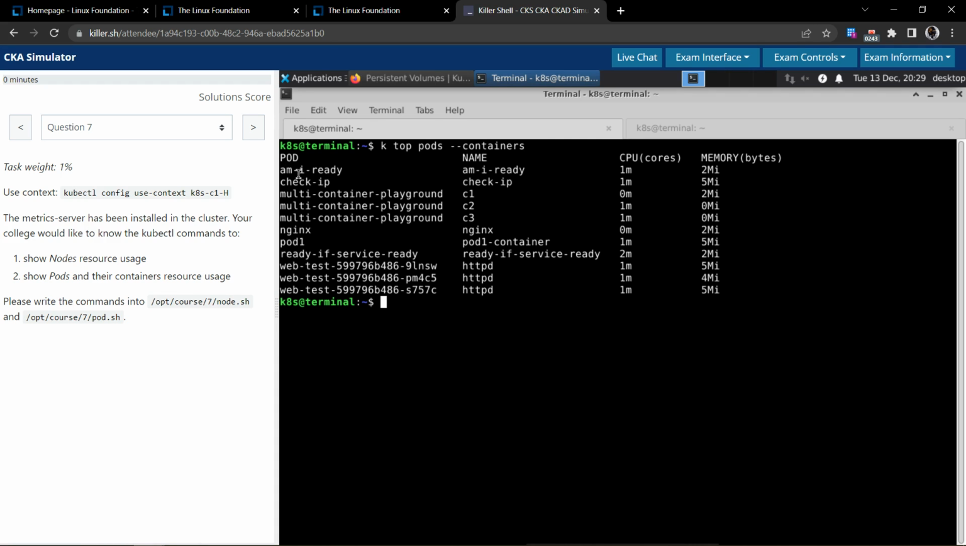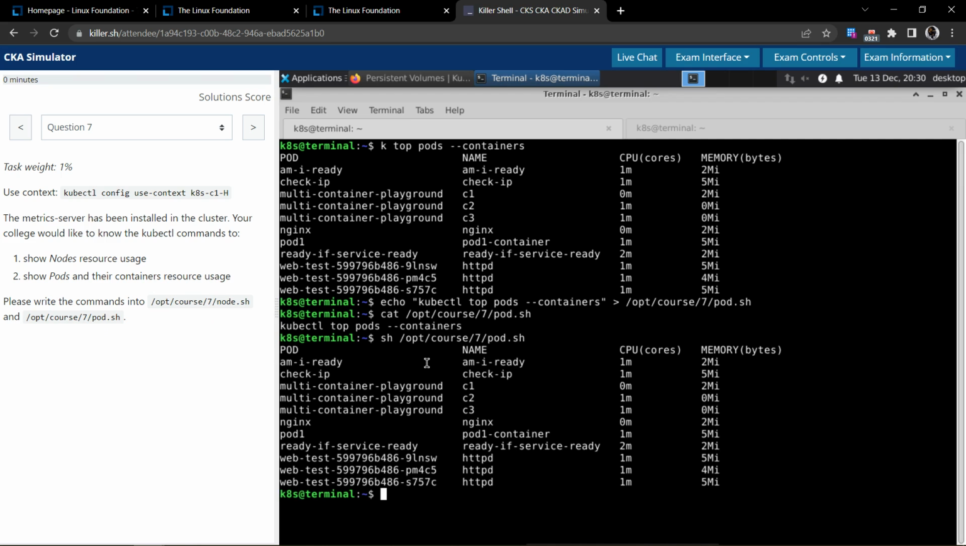As you can see, the first column indicates the pod names. The second column indicates the container names and CPU cores, and the last column indicates the memory in terms of bytes. So we are going to write kubectl top pods, and then we're going to write the output to the pods.sh and verify if it is written to the file, and then execute the file. Yes, it does.